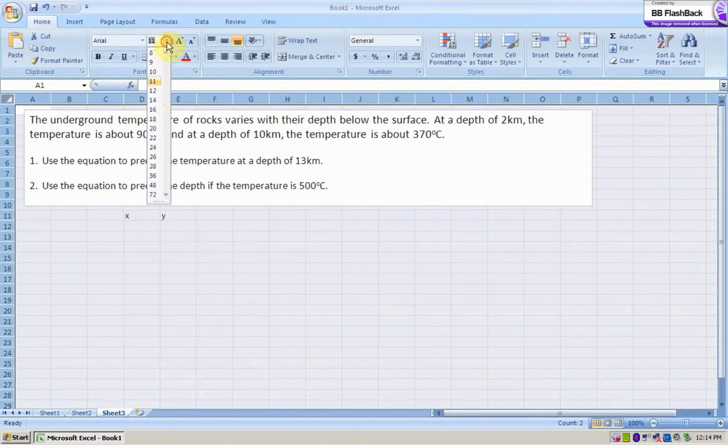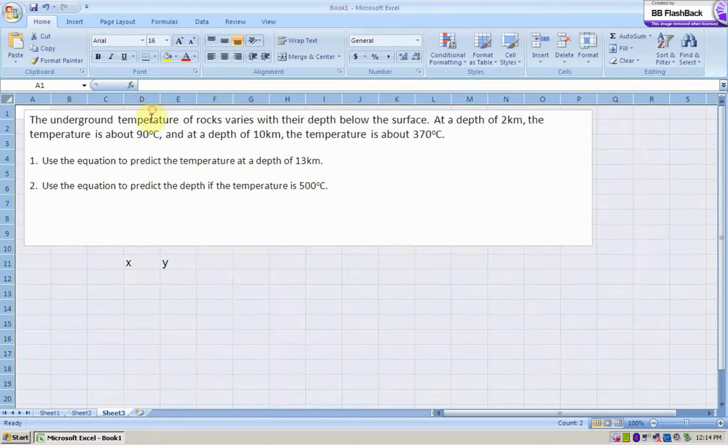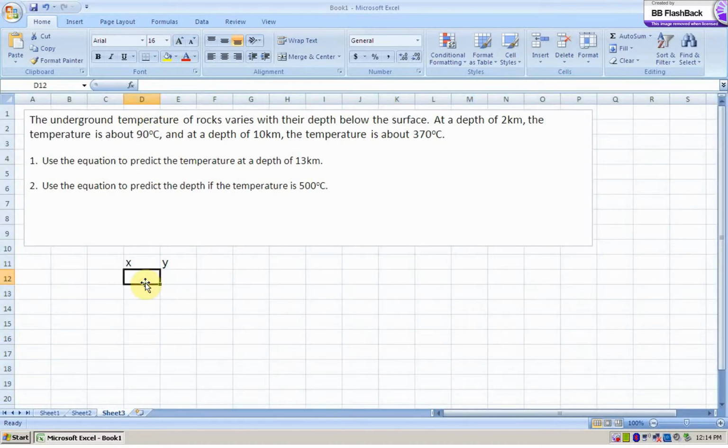So you do have to think about what the independent variable is and what the dependent variable is. The rock varies with, temperature varies with depth. So depth is actually going to be my X and temperature my Y, because the temperature depends on how deep the rock is.